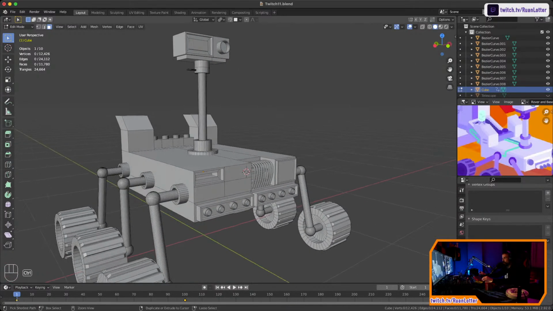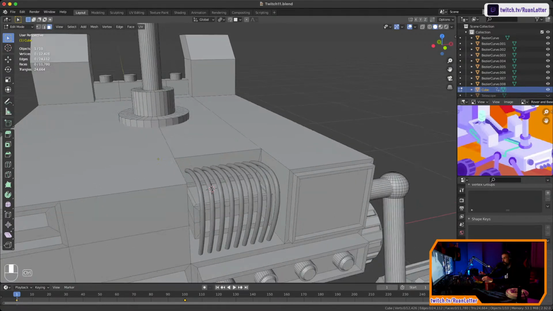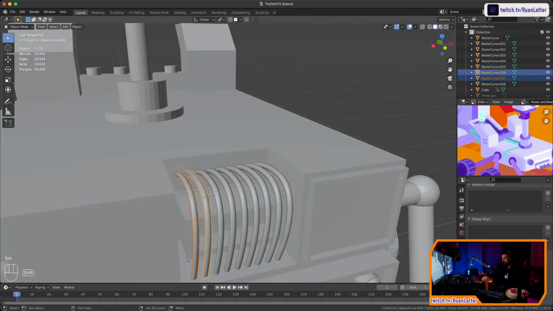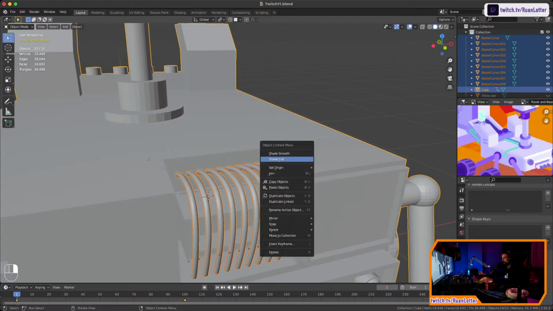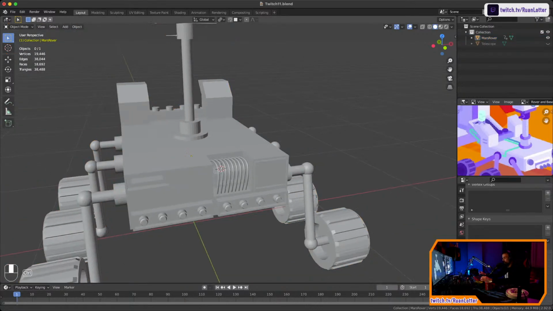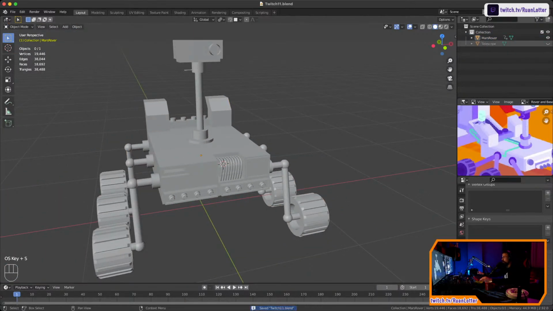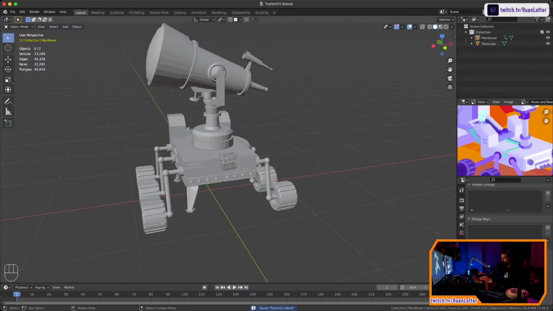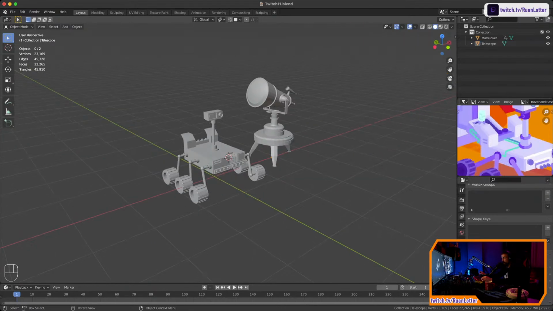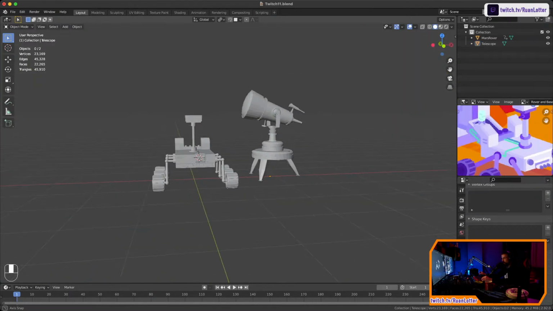So I'm just going to join all of these into the same model, because currently these are all separate objects. So I'm just going to select all of these and that one and join together. So now we have one, and we call this Mars rover. Cool. So let's see our two objects side by side. So scaling is obviously not great.